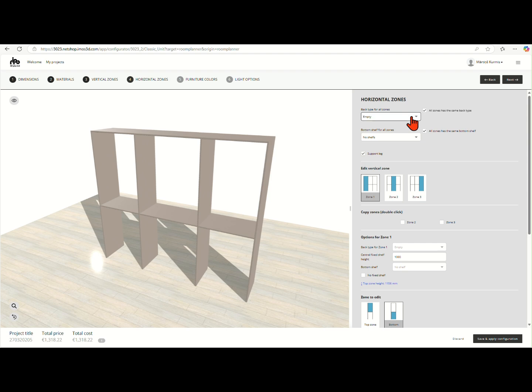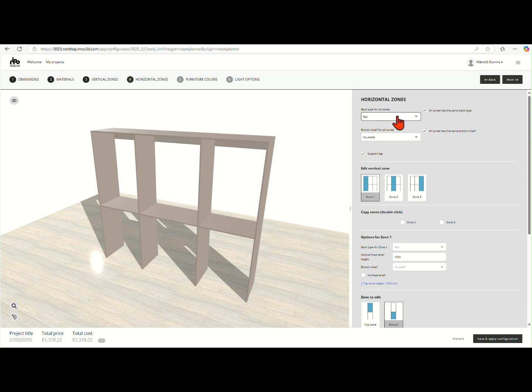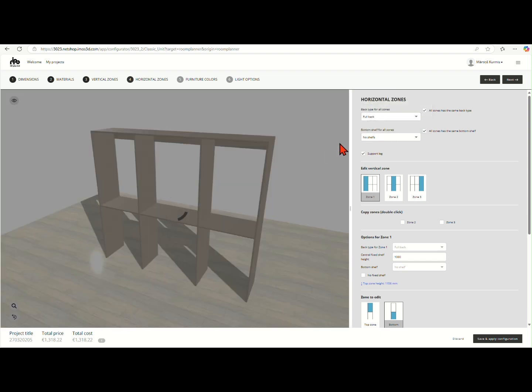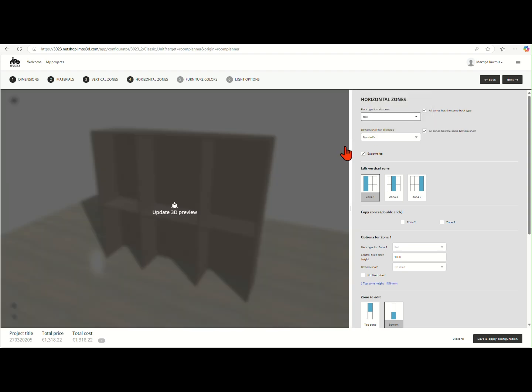Begin with backwall type selection. There are 3 options. First one is without backwall. Second one, with a 150 mm wide back panel, rail. Third one, with an 18 mm backwall in full height. We'll select the second option, rail.